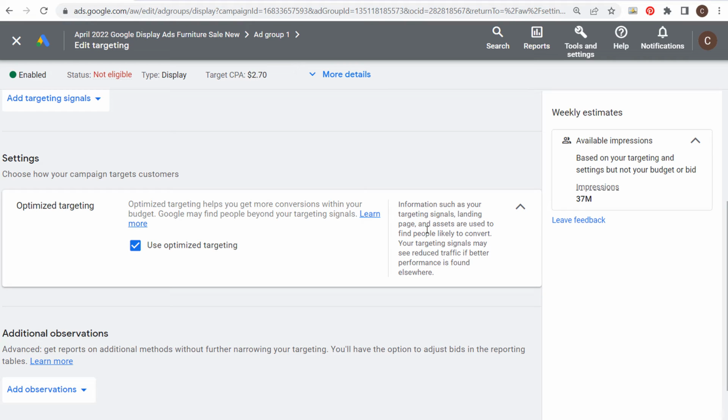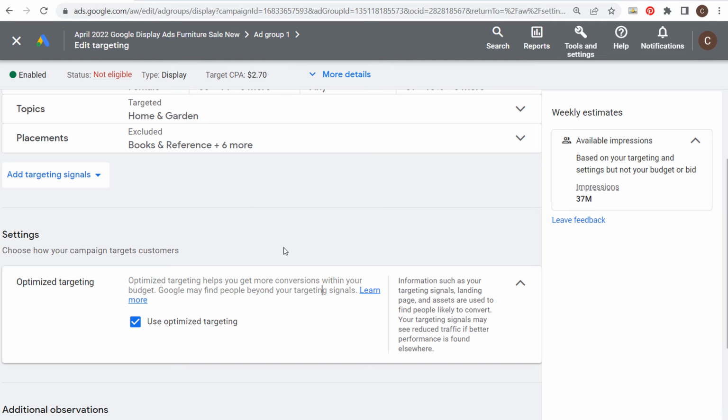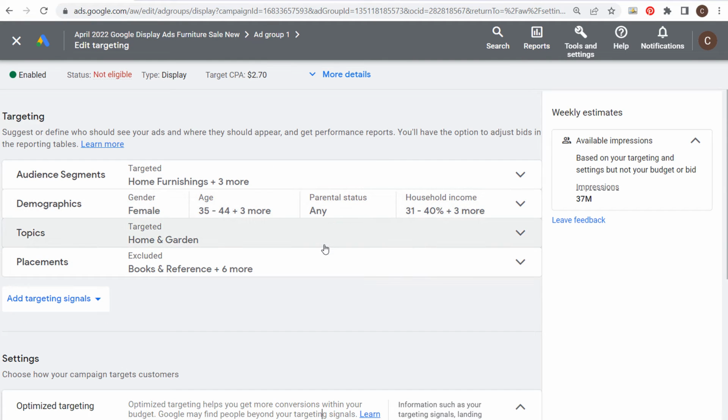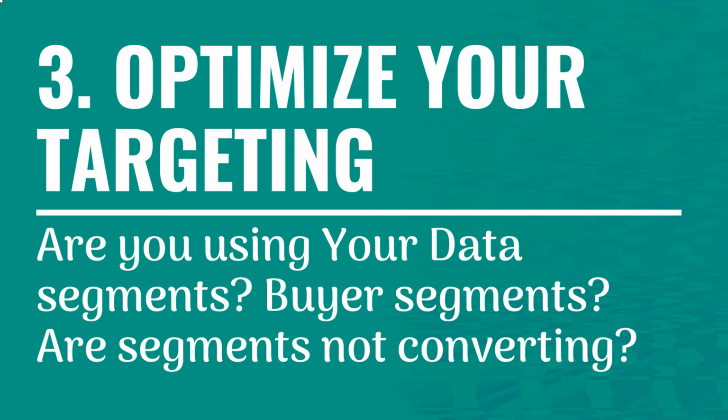But what Google Ads does is it uses your targeting signals, such as your data segments, such as similar segments, such as custom segments, your landing page and your assets to find people that are likely to convert that are outside of our actual targeting. So some different options you have as far as targeting.